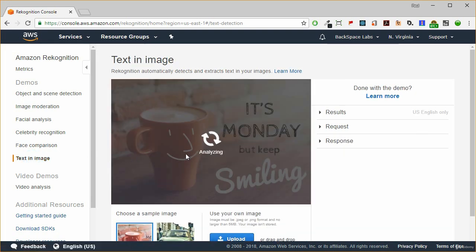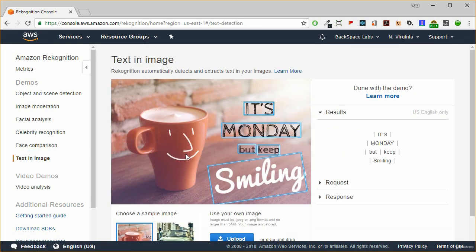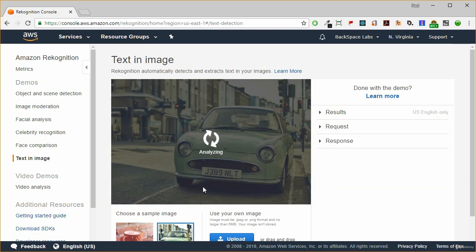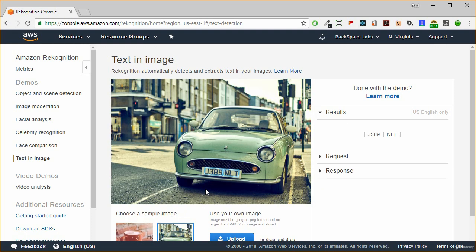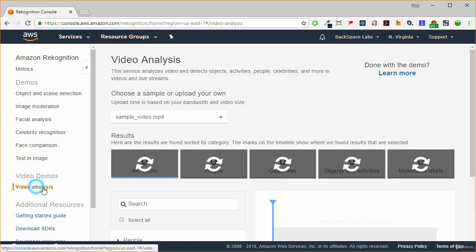Let's have a look at text in image. So here we can see it's picked up text from an image. And it's picked up the number plate on a car. So obviously there's a lot of stuff that can happen here. You know, if you're going to be having a toll on a bridge or something like that, great service for doing that. Let's have a look at video analysis.